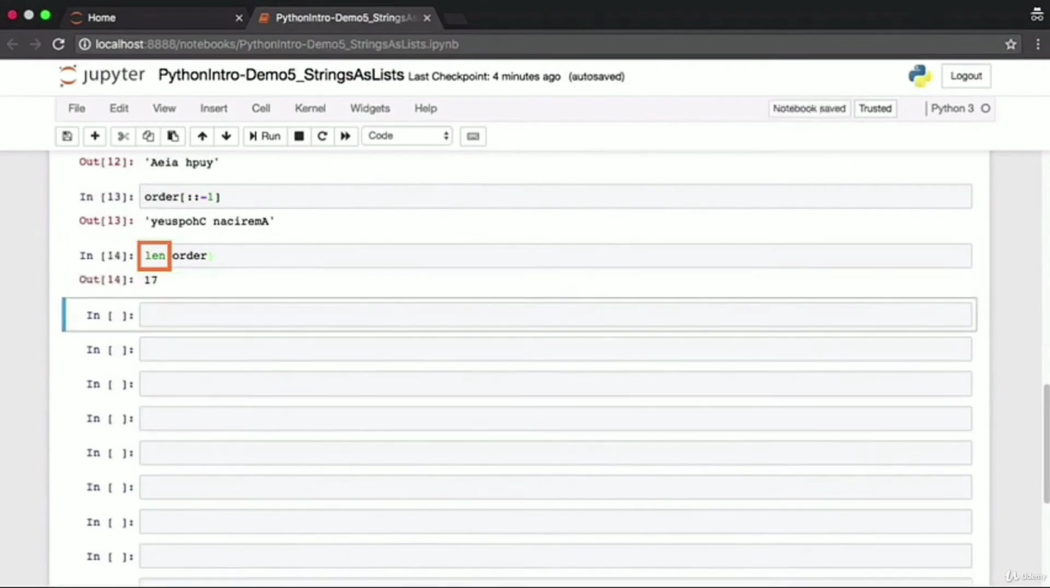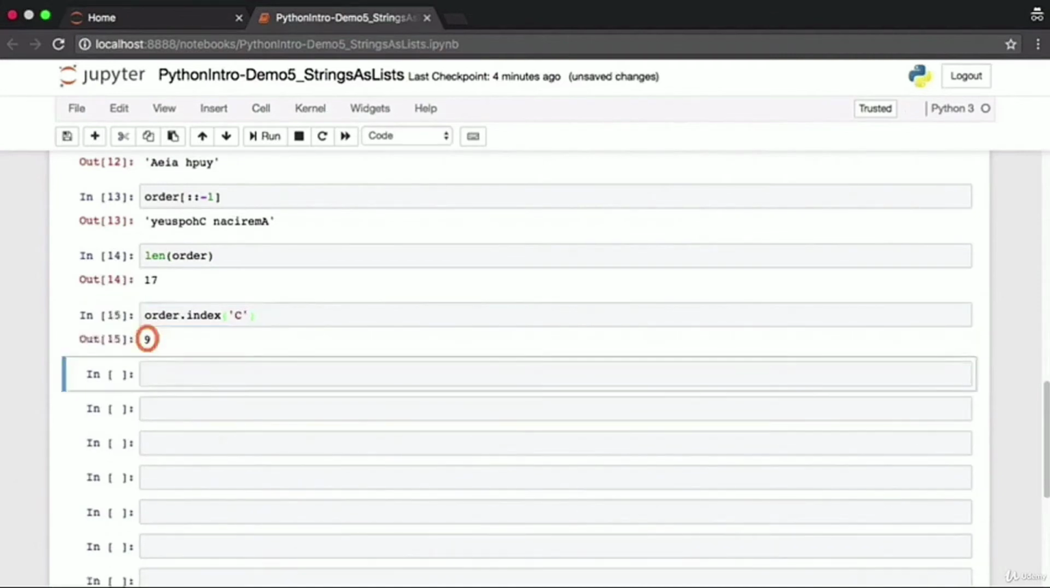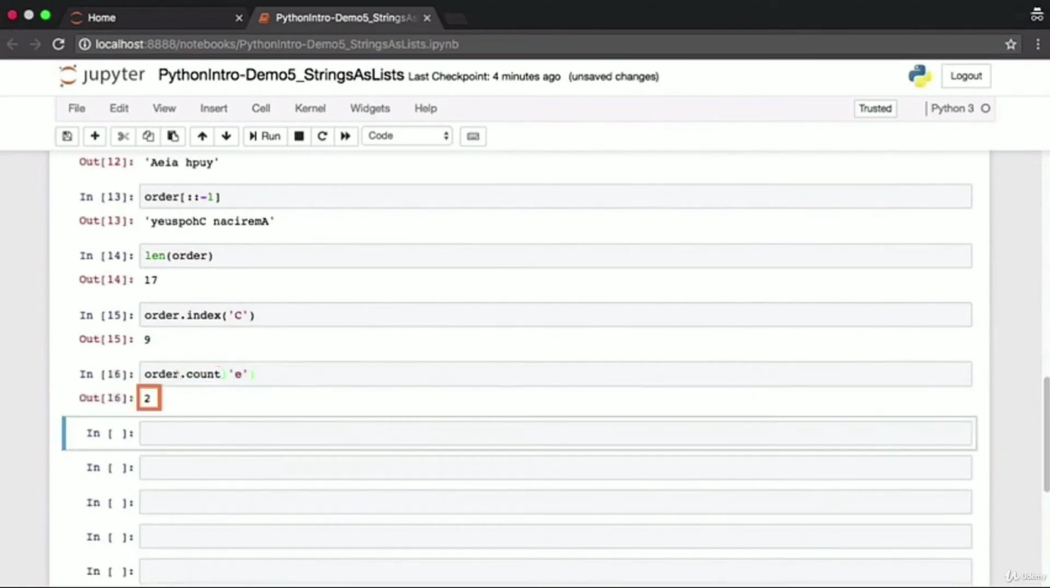The length of a string can be calculated using the built-in function. You can use the index function in order to figure out where a particular character is in a list. There are some other functions in a string that you might find useful. You can count the occurrence of specific characters using the count function, and you pass in the character. Here we have two E's in American chop suey.